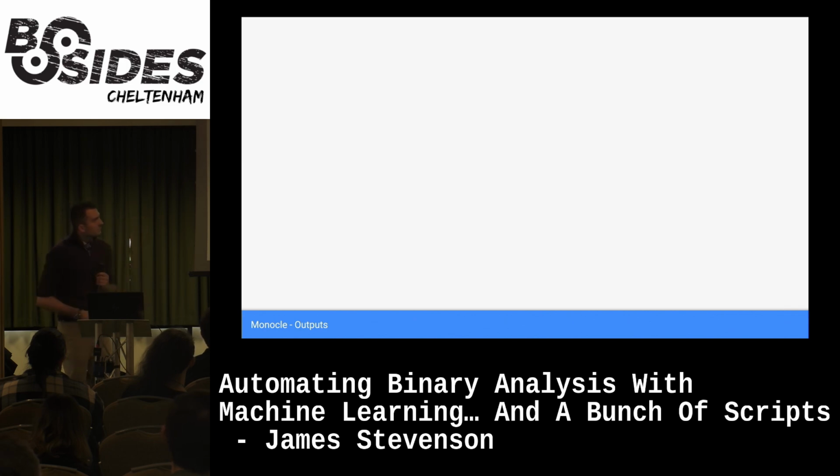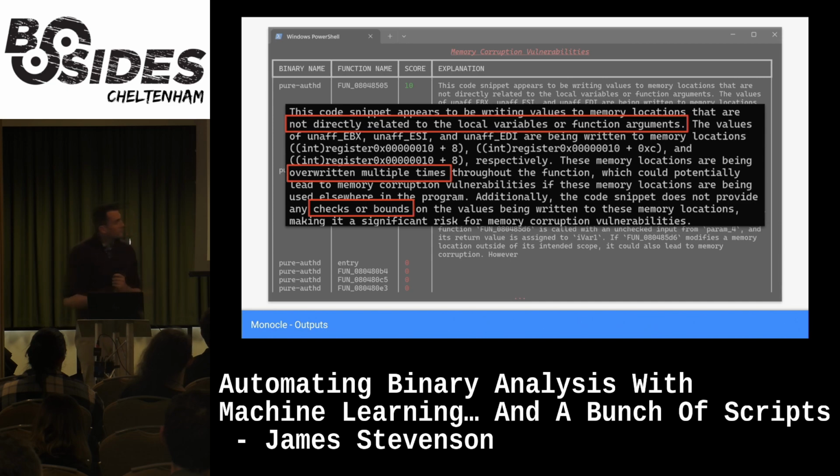And right at the top, it's given one of these a score of 10. And we'll focus on some of these areas. And it said, well, yep, there's direct writing to memory here. There's iterating over it multiple times. And there's no bounds checks or validation happening at all. Okay, awesome, right? That sounds like potential memory corruption.